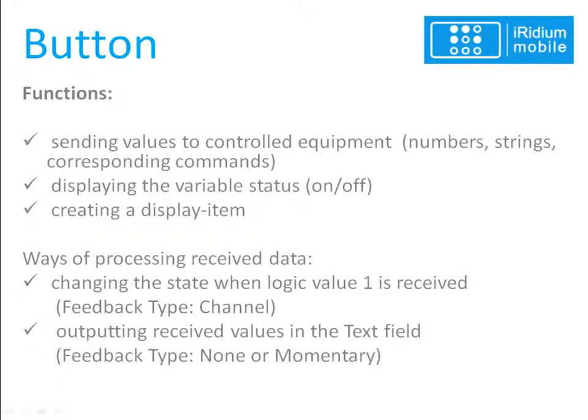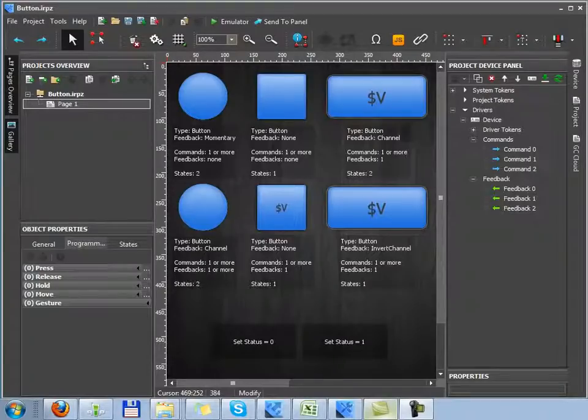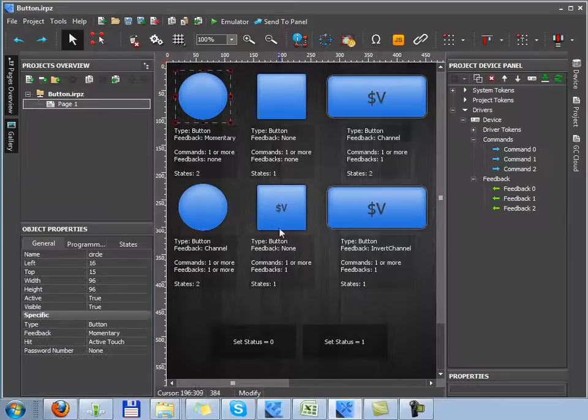In this lesson, I will tell you about buttons and how they can be used. Button is a graphic item which can send data to equipment and receive feedback data from it. Button has one or two states. It defines how hittings on button and data received from the equipment are displayed. The main properties of button: feedback, the way of displaying received data, and hit, the way of reaction on hittings.